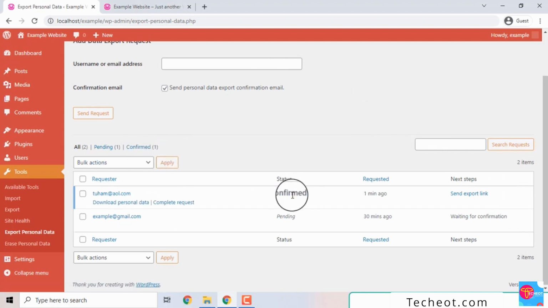Since the status has been confirmed, once I click on send export link, it's going to send the export link to the person. The same thing also goes for erase personal data.